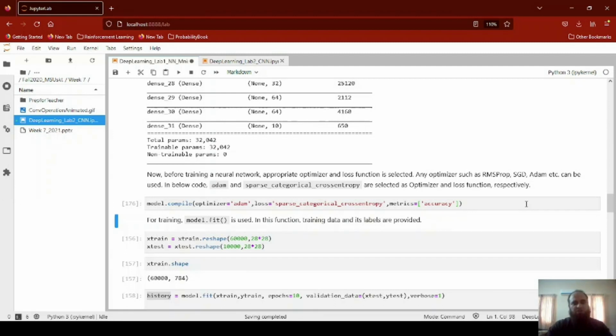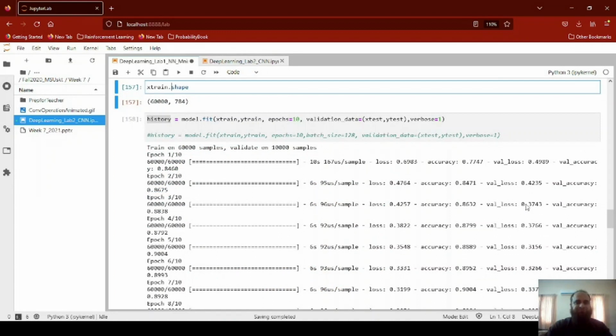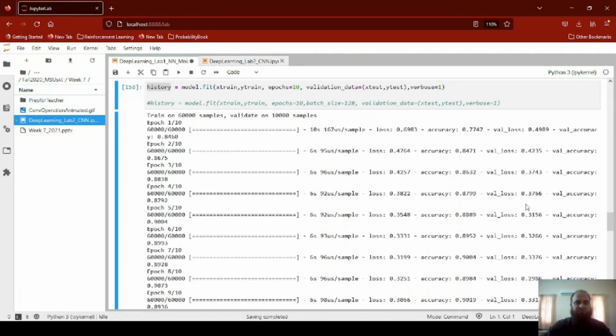And for model training we use this function, model.fit. So model.fit is used for training our model.